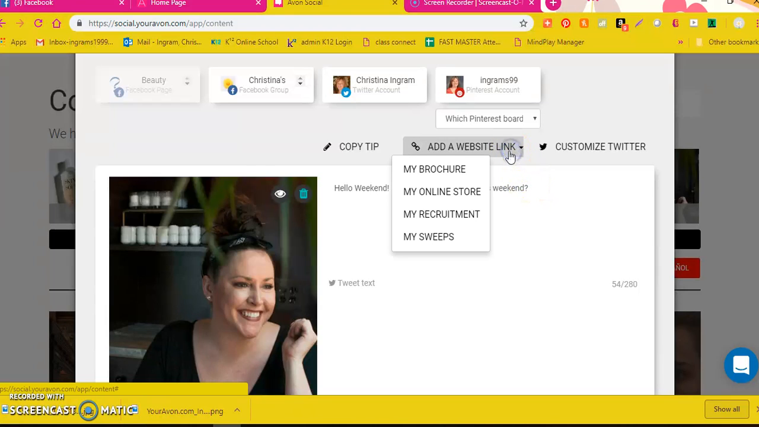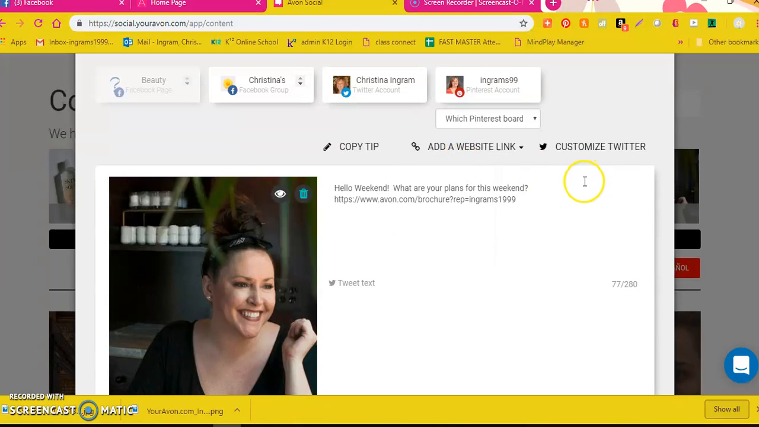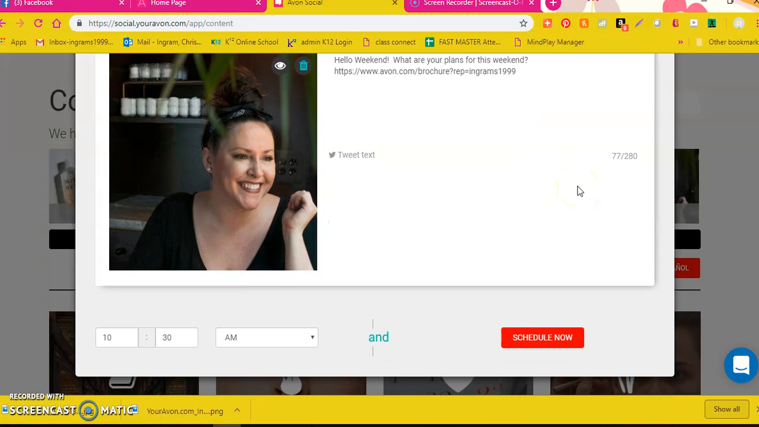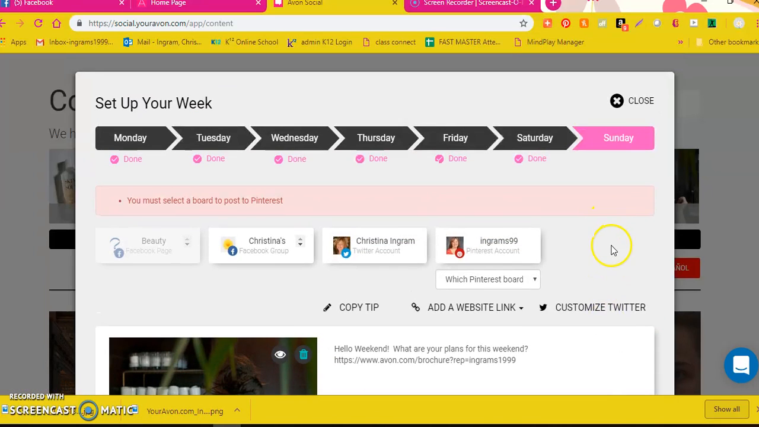Another interesting thing you can do here is add your link. It gives you a link to your brochure, your store, any recruitment, and sweepstakes that are going on. So I've been favoring this one, the online brochure, because I really want them to get in there and click through the pages of the brochure. This one's going to post at 10:30, and I believe that's my last one for the week.